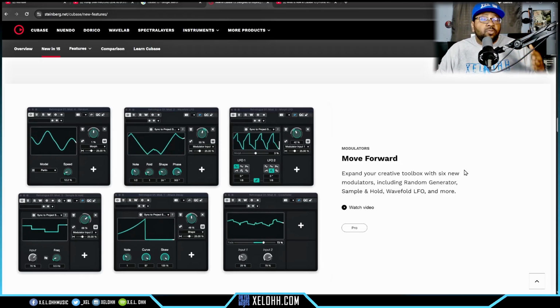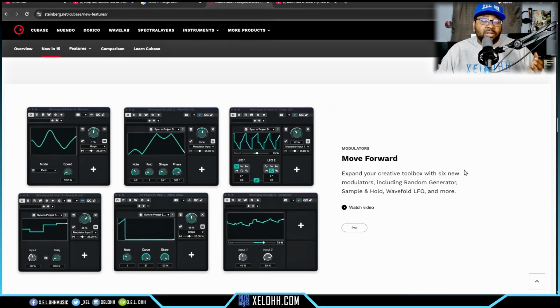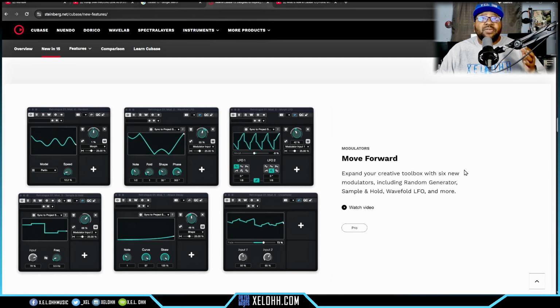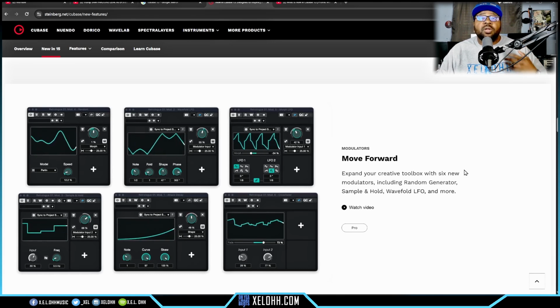And just to let you guys know, Cubase does a 60-day trial, so you don't have to just do 30 days. You can do a whole 60 days trying all this stuff out. See if it is something that fits for you if you are looking for a DAW.